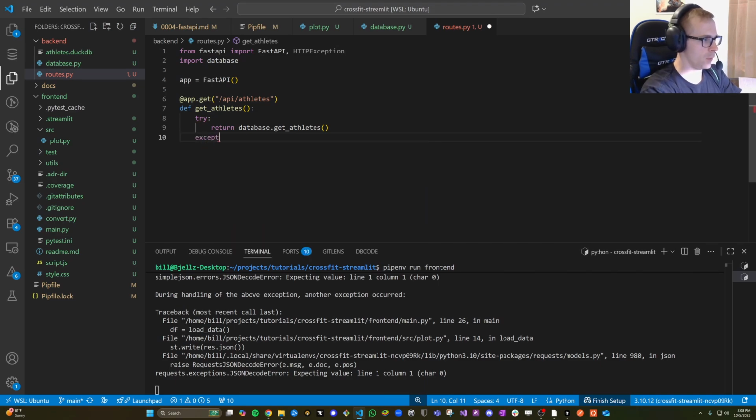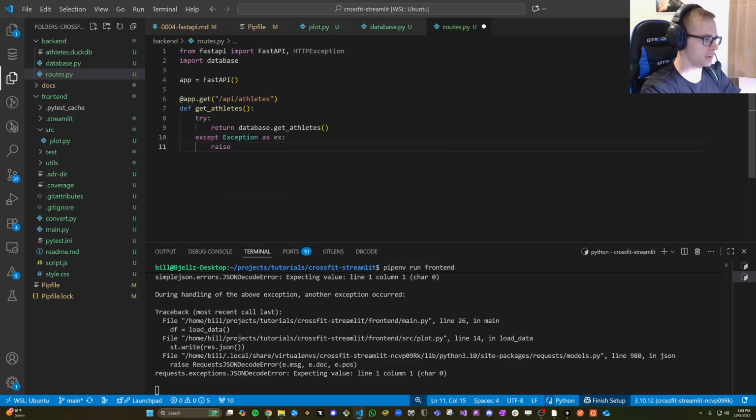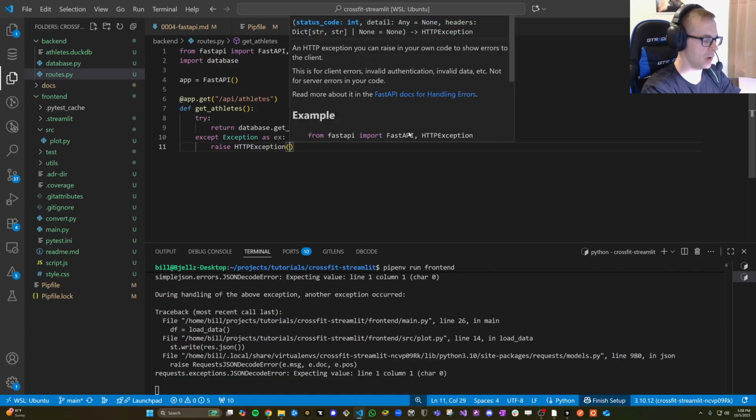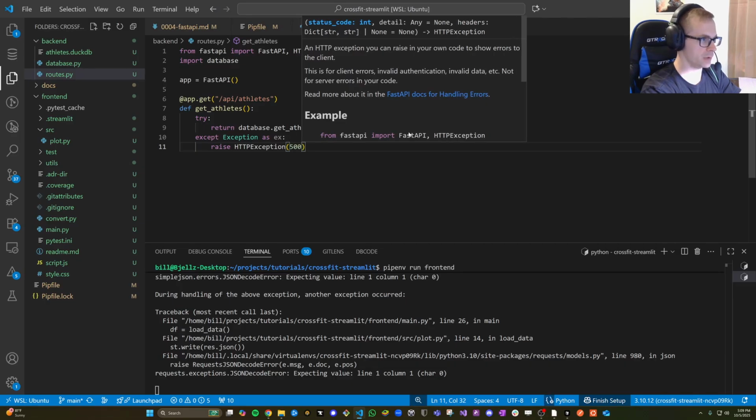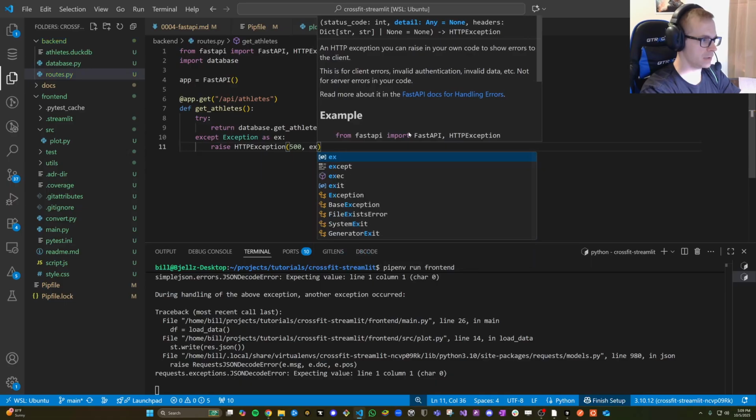And then for any exception that's thrown, we'll say except Exception as X. We then want to raise an HTTPException, which takes in a status code. We'll put in a 500, which is recognized as an internal server error. And then I believe it's just the actual message, so just X. Let me check my notes.